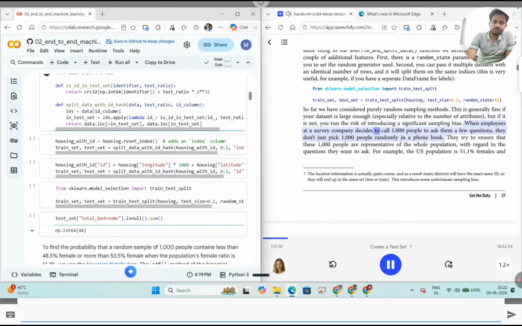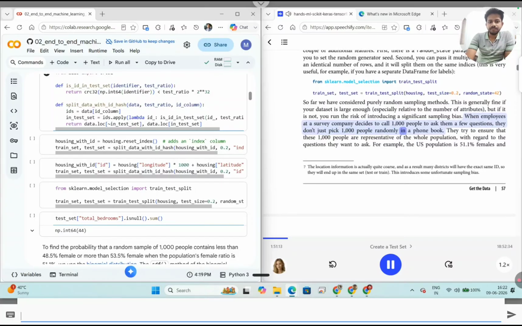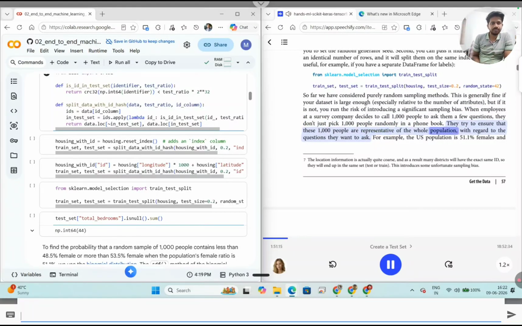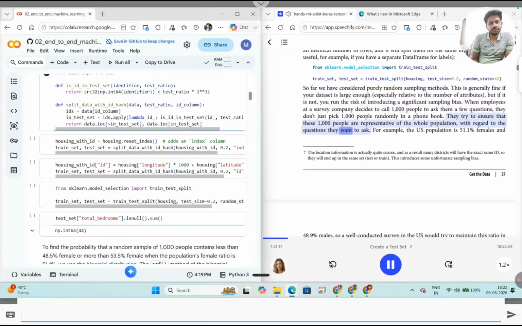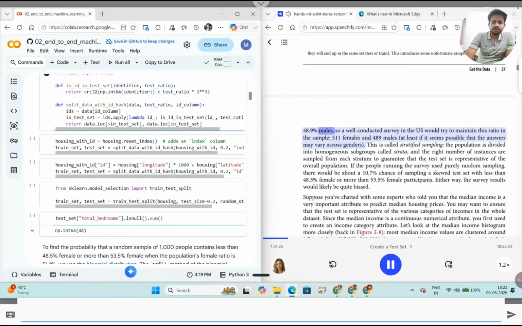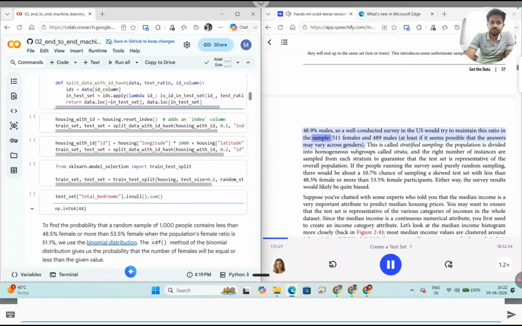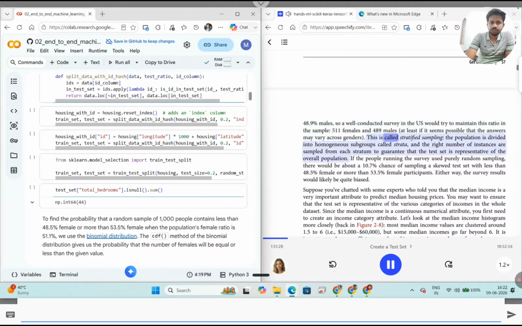When employees at a survey company decide to call 1,000 people to ask them a few questions, they don't just pick 1,000 people randomly in a phone book. They try to ensure that these 1,000 people are representative of the whole population, with regard to the questions they want to ask. For example, the US population is 51.9% male, so a well-conducted survey would sample 519 males.